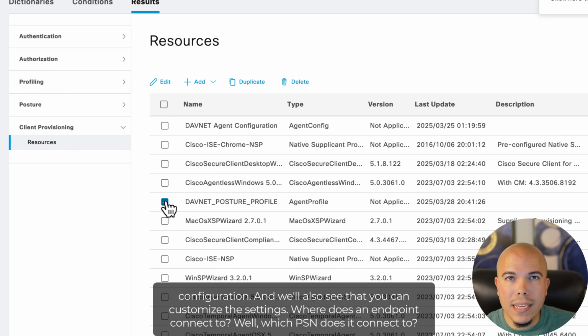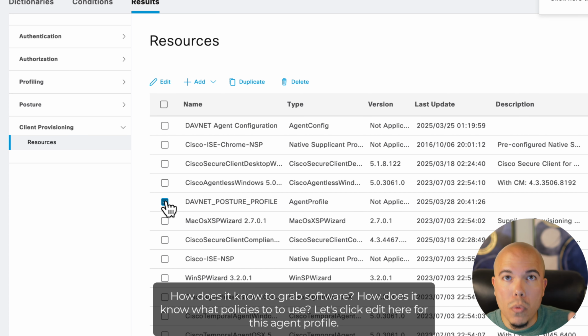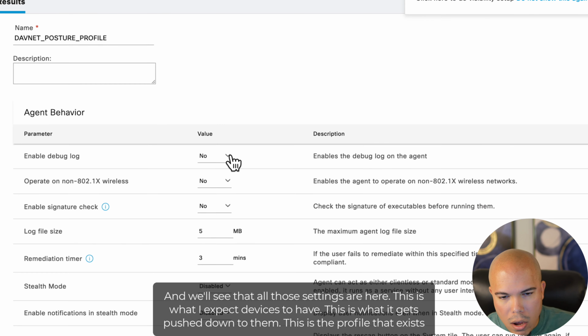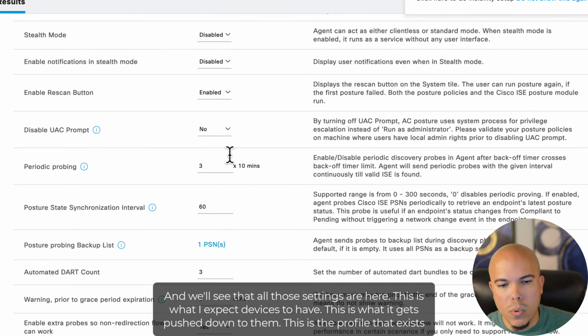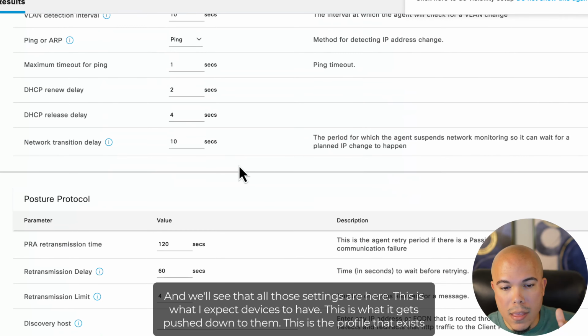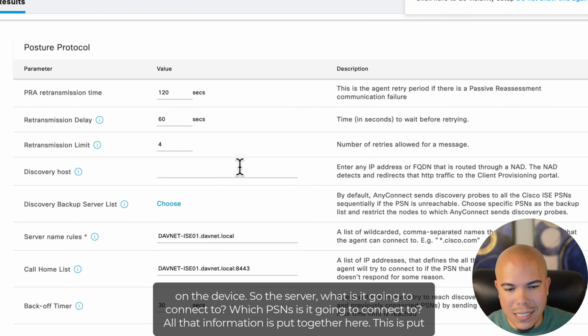Where does an endpoint connect to? Which PSN does it connect to? How does it know to grab software? How does it know what policies to use? Let's click edit here for this agent profile. And we'll see that all those settings are here. This is what I expect devices to have. This is what gets pushed down to them. This is the profile that exists on the device.